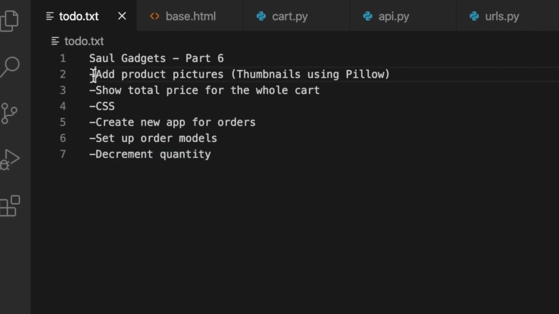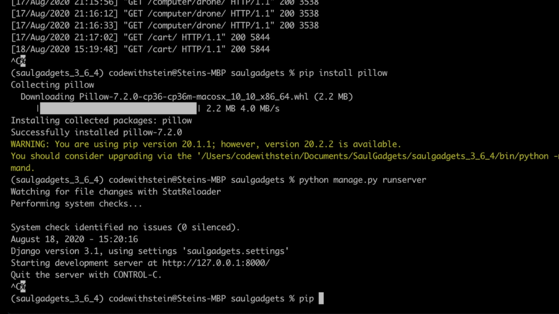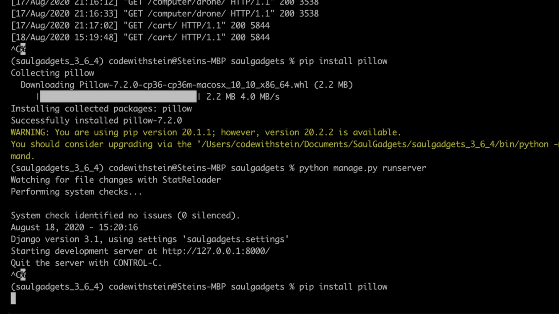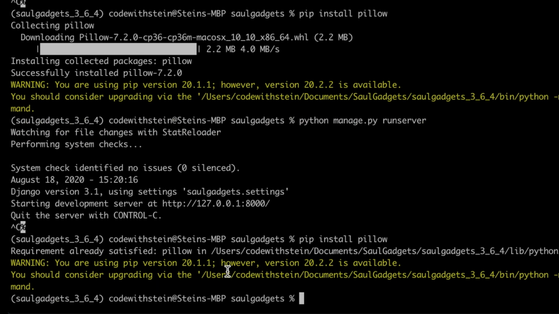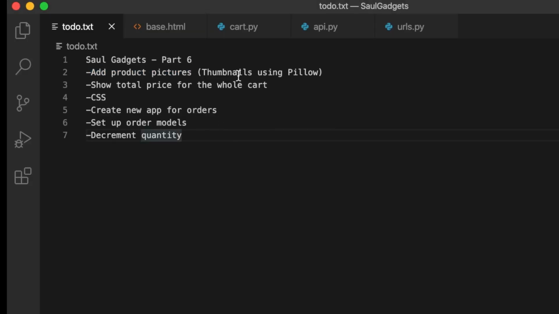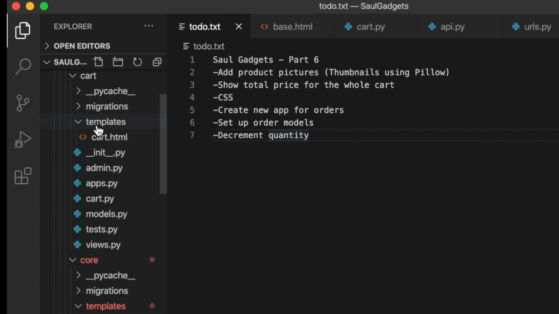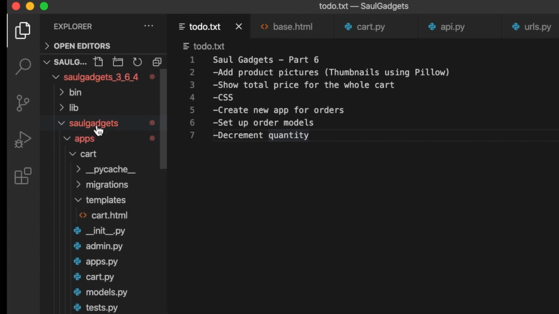So first I'm going to begin with adding product pictures. I've installed a package using pip called Pillow. Pip install Pillow, but I've already installed it, so I can just run the server again. Then the next task will be to go into the model for the product and make some changes there.